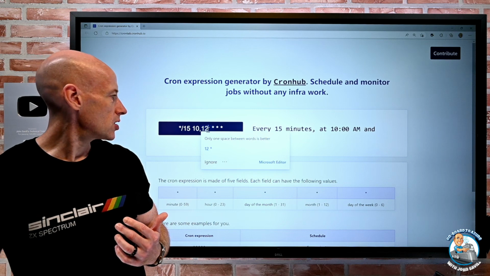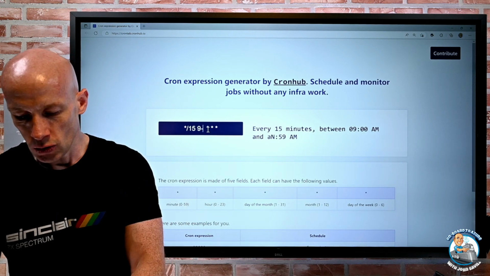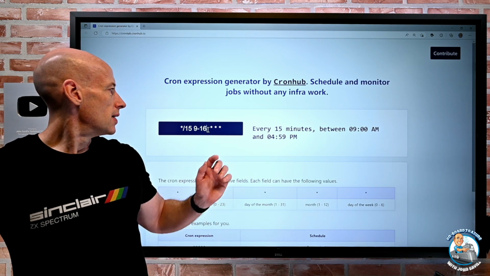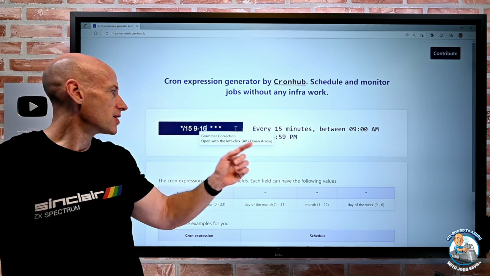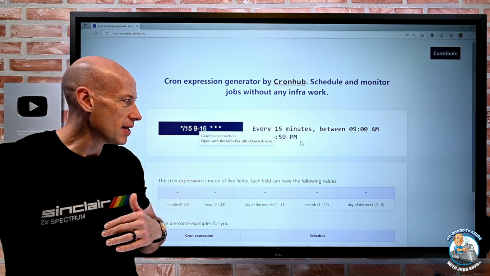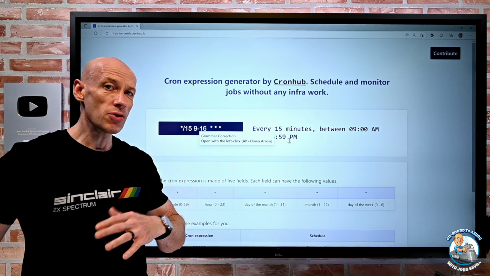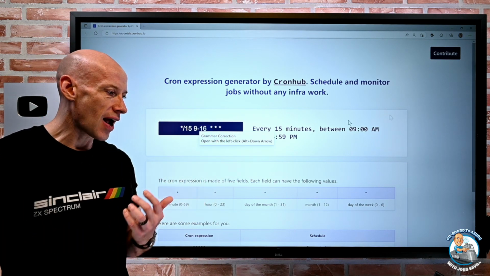Or we could change this to, hey, that 9-16. So now it's doing it between 9 a.m. and 4:59. So the hour is within there, and it's doing that every 15 minutes. So if you're not sure, you can go to one of these sites and quickly type it in, and it will help evaluate it for you.